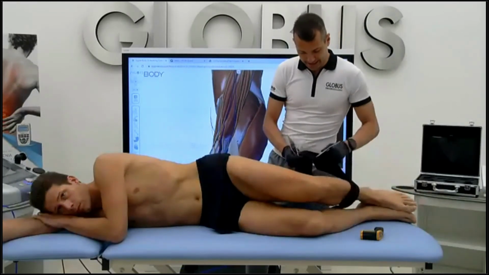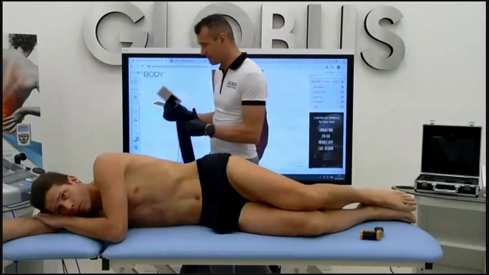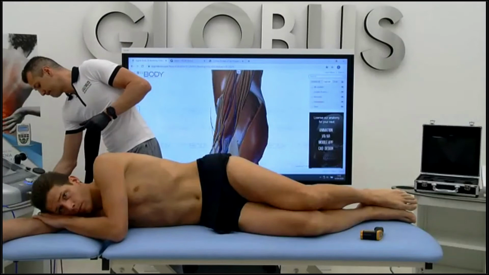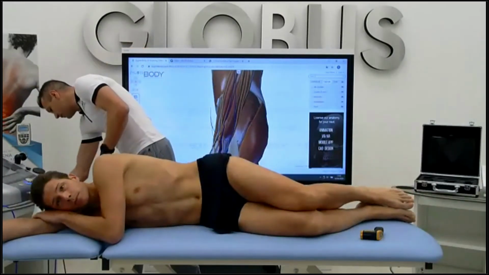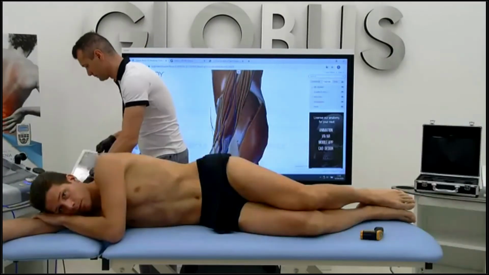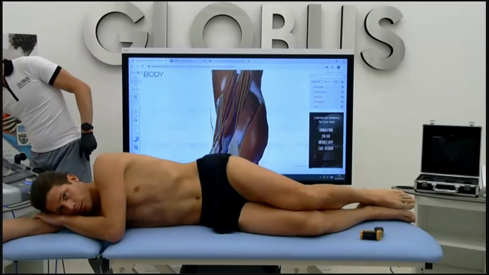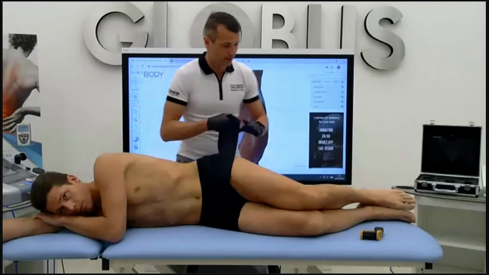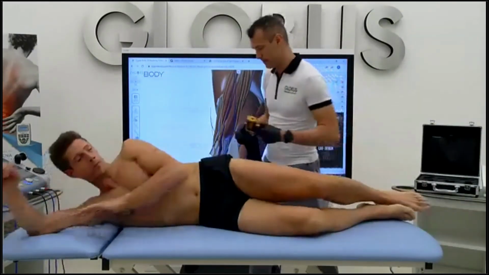I'm going ahead with some other examples, pathology examples.